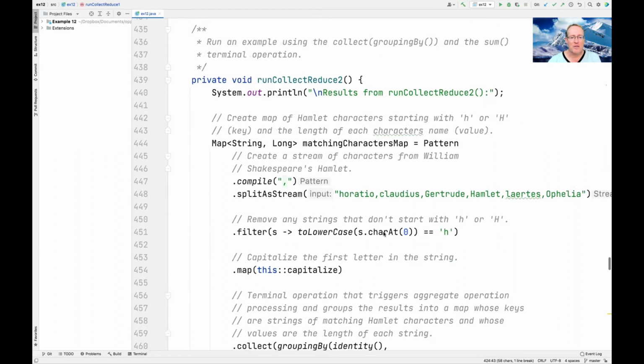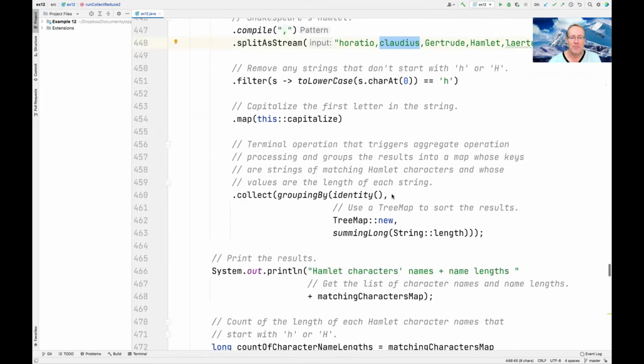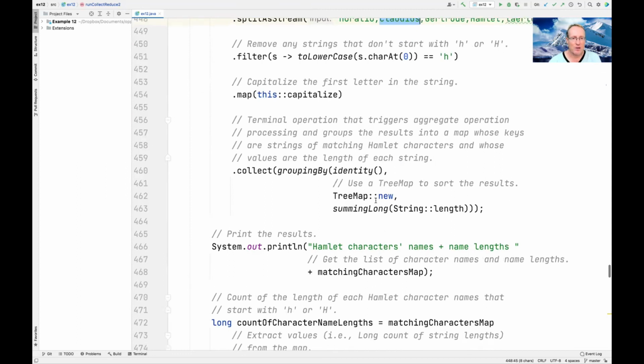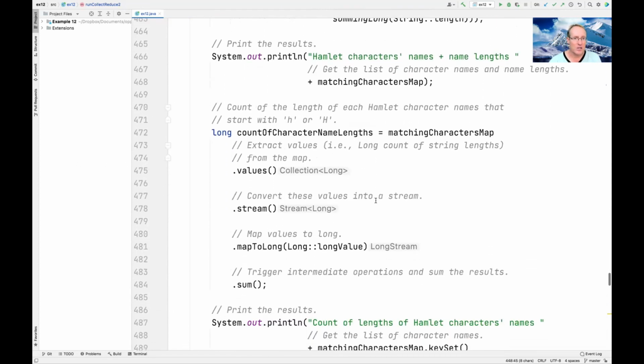Down here, we have another example of using reduce, same input. We split a string using a regular expression pattern into a stream, and then we collect everything together with the tree map. And then down here, we're going to do something ever so slightly different. Rather than using reduce, instead, we're going to convert each element in the stream of longs into a stream of long primitives. So we went from long objects with capital L Long, to lowercase l long primitives. And then we use the sum method to sum everything together.